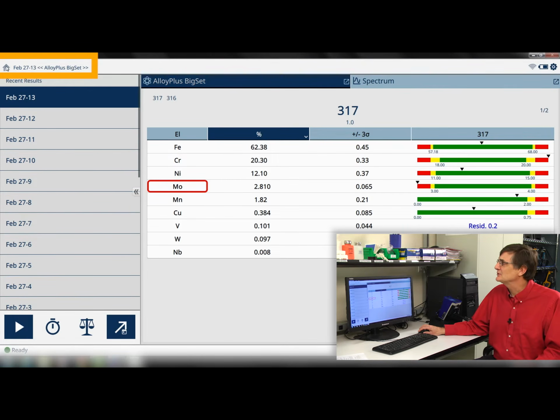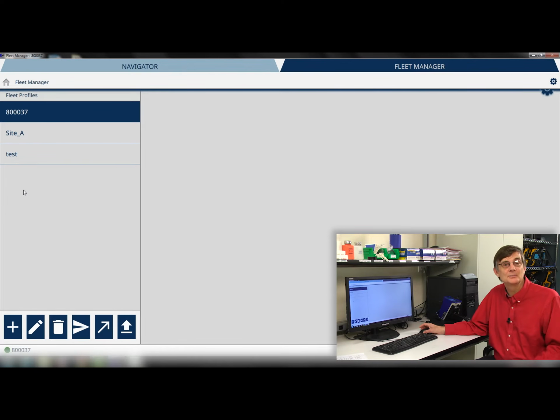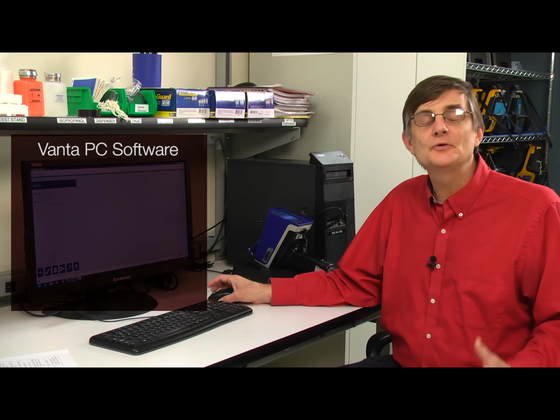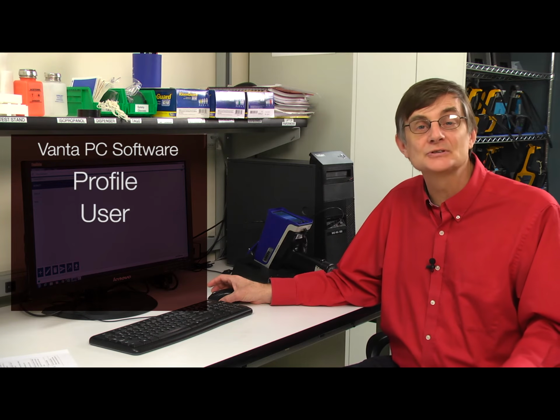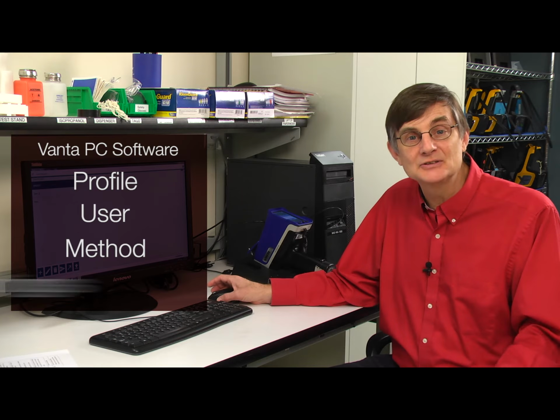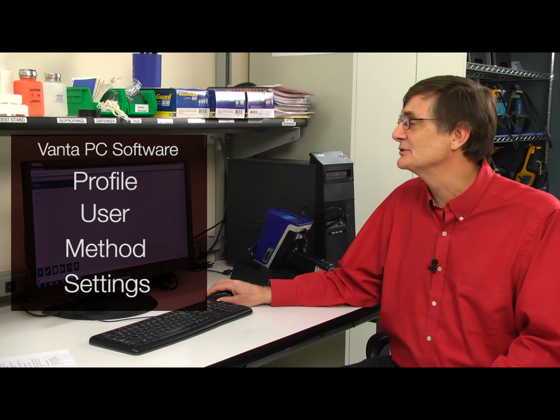We also have, from this home button, if you click there, the fleet manager section of the PC software. The fleet manager controls the profile, and so this is what really controls the settings that you get to put onto the analyzer. So it's useful to think of this as there's a profile level. Beneath that then are users. The users then have methods. Those methods then have settings. So it's useful to think of those levels as we go through.